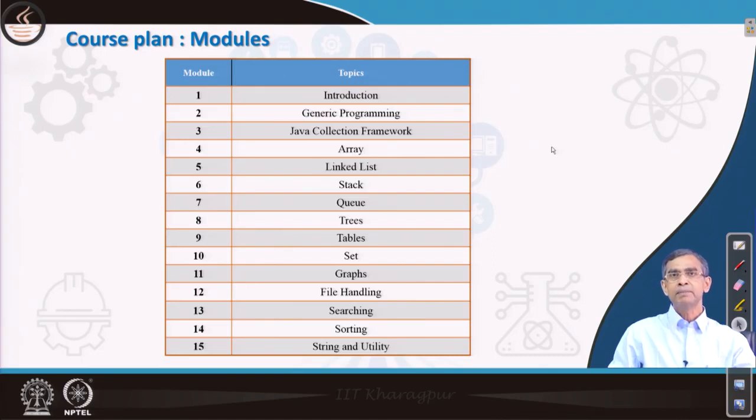Now, our plan is here. All the topics related to this kind of knowledge gain are planned and distributed among the 15 different modules, as I have mentioned here. Today the introduction session is going on. Apart from the introduction, the related topics will be covered.